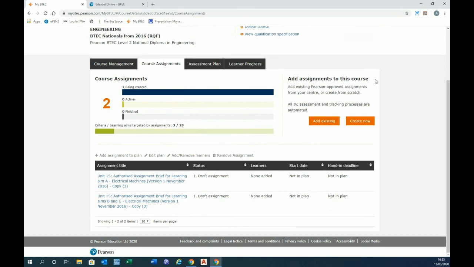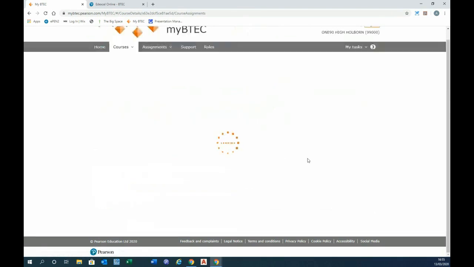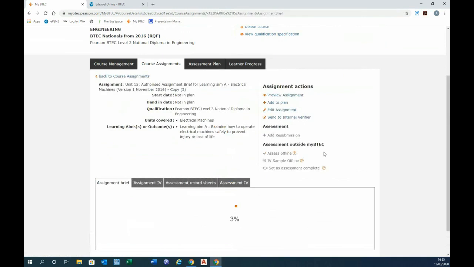So from here, I can add more assignments to this course if I want to. I can create new ones. Rarely would you create a new one, I suppose, but you can do. And you can cut and paste information from existing Word documents if you like. By far the most likely scenario is that you will be looking at, and I'll just click on that to look at that particular assignment brief.